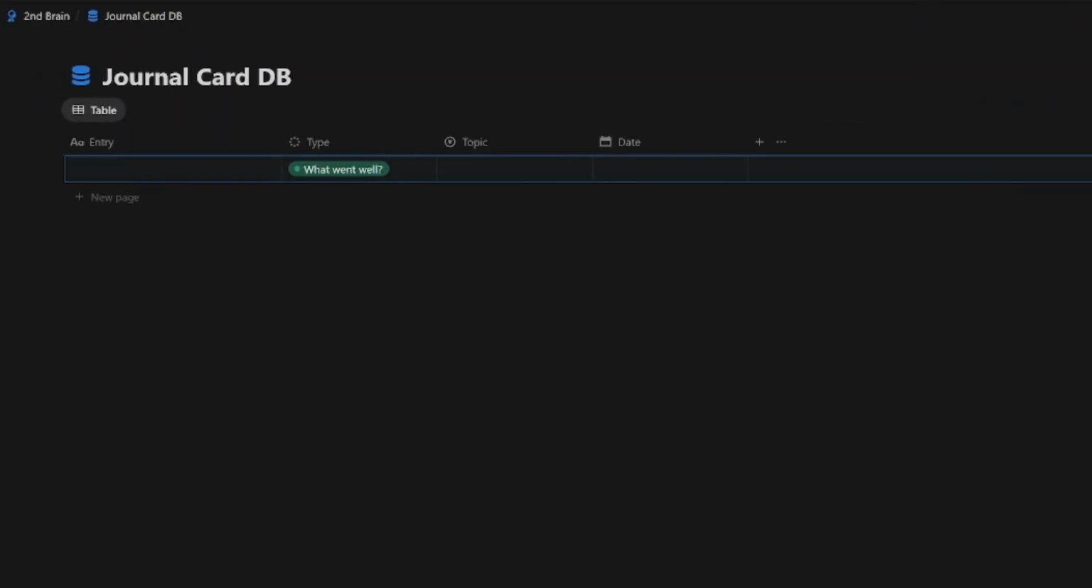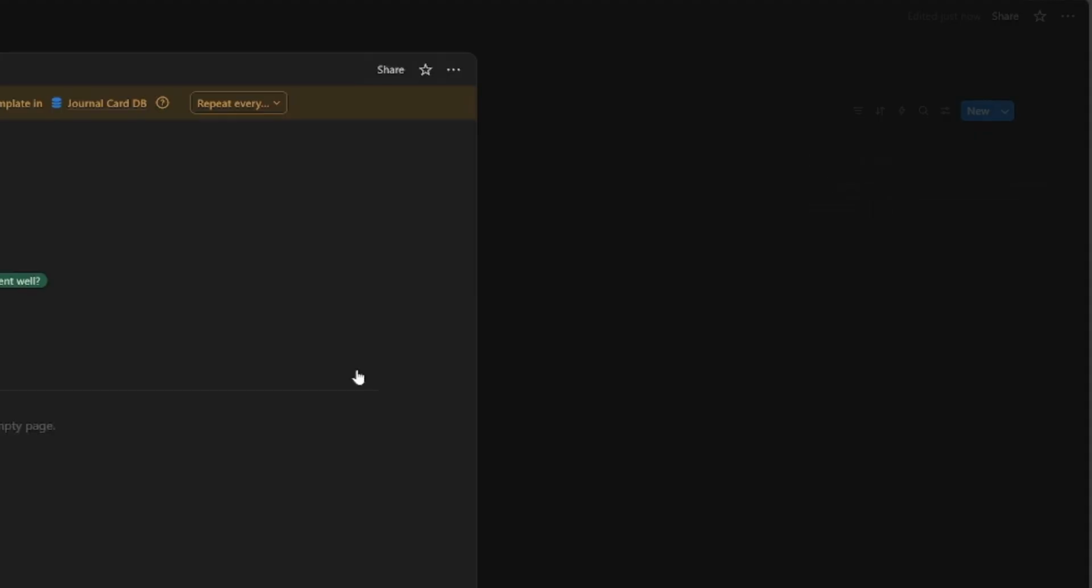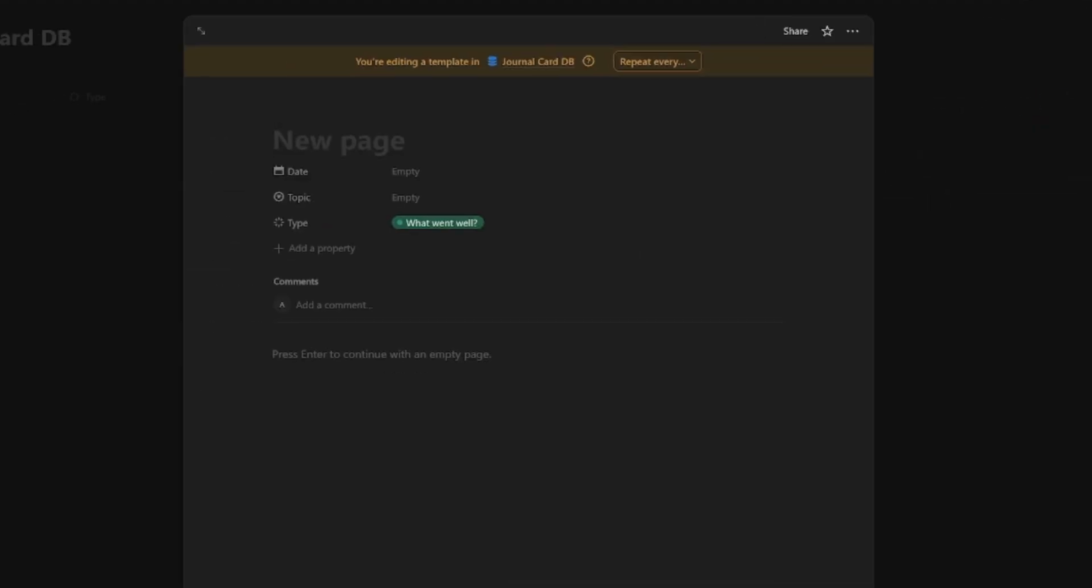So on this right-hand side here, we can click this button. If you click new, this can create a new entry. That's not what we want to do. I'm going to delete this. Instead, we want to click this arrow icon here and then create new template. All right, so I'm going to create two templates. This is the first one, which is what went well. And we can create here already the type what went well. It's already pre-selected. That's great.